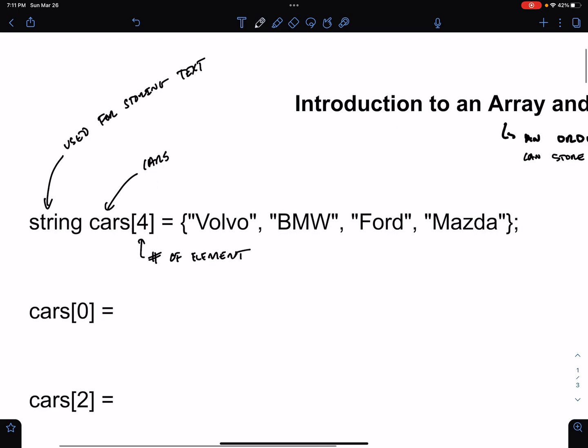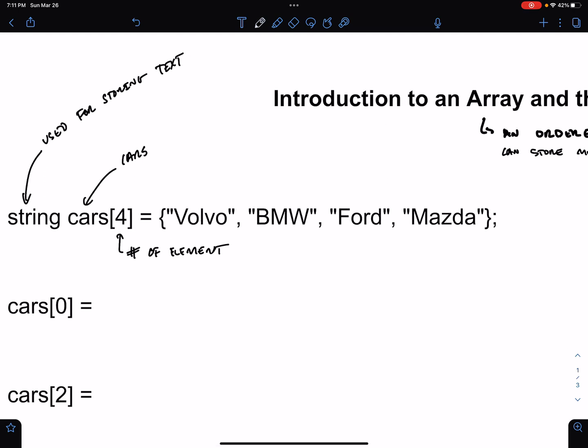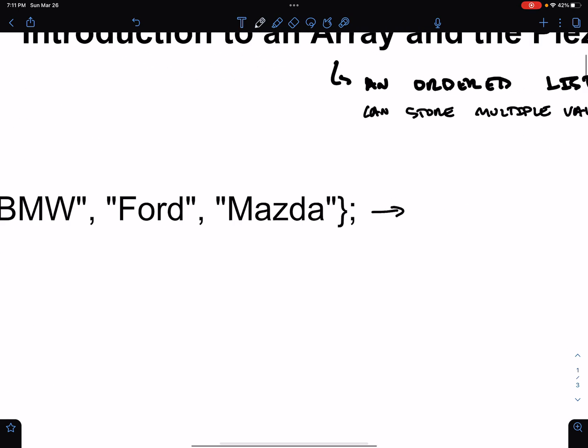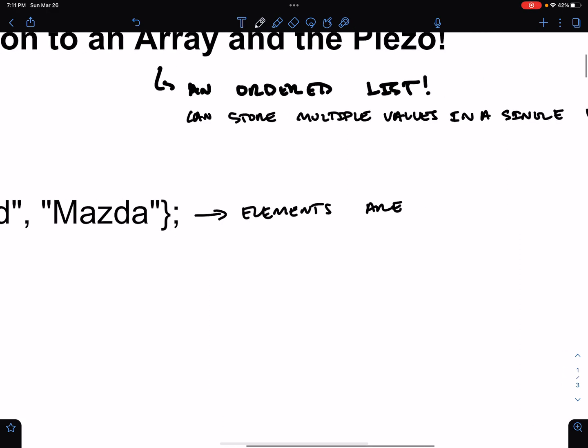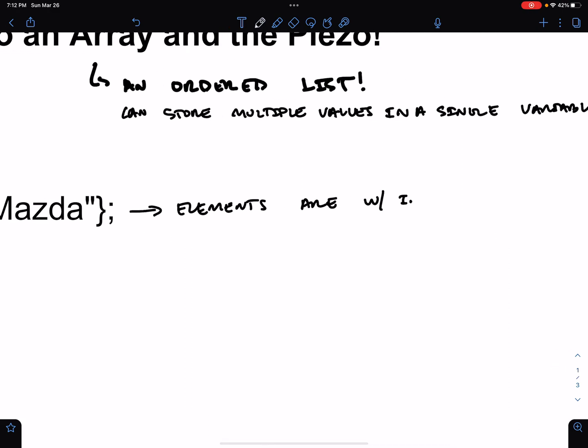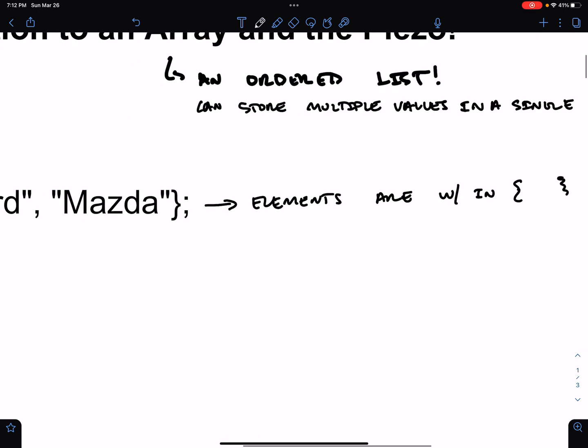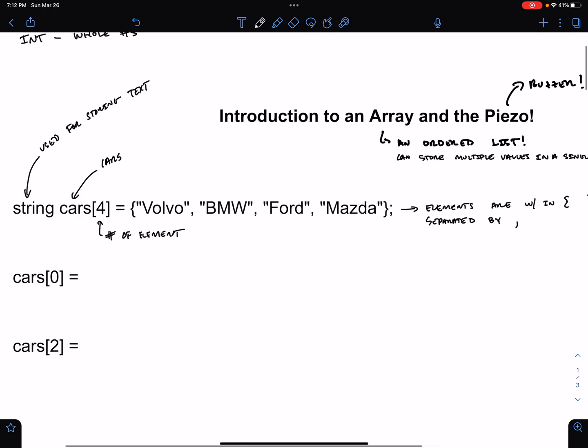So the elements are all the pieces within the curly braces, and they are separated by a comma. Okay.